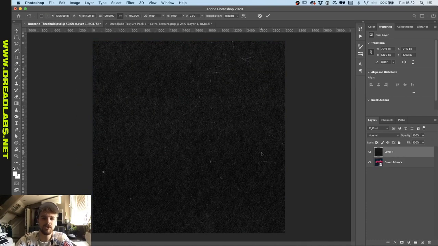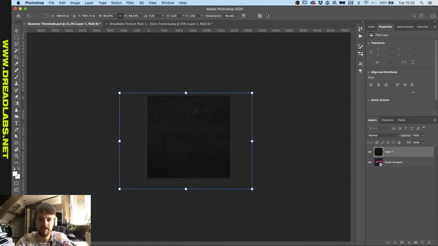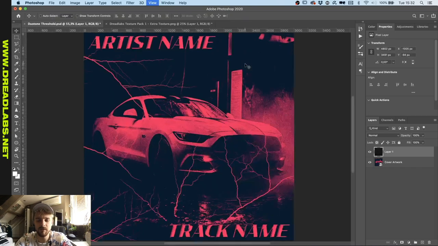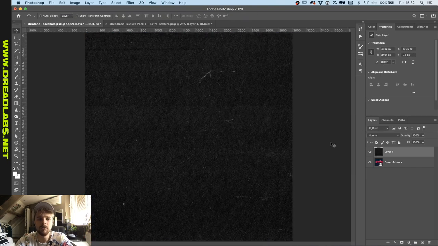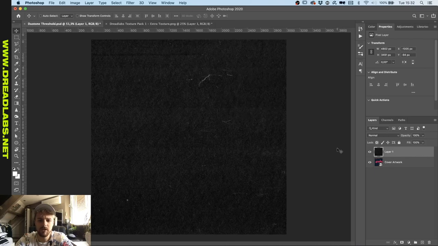And as you can see, well, as you cannot see, you cannot really see anything right now because the texture is covering up the artwork. So how you can use these to your advantage is by using blend modes. Most textures that I work with, I always turn them to black and white. So you can just use the dark values or the light values of a certain image.